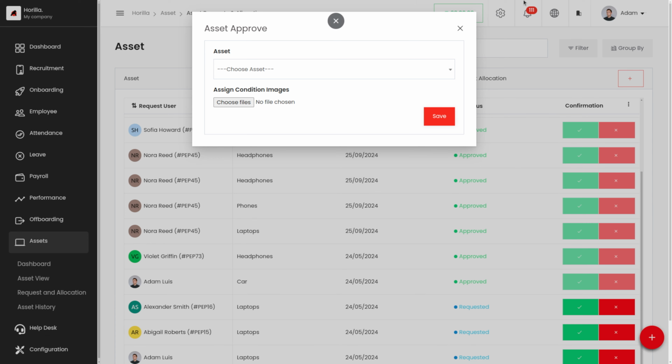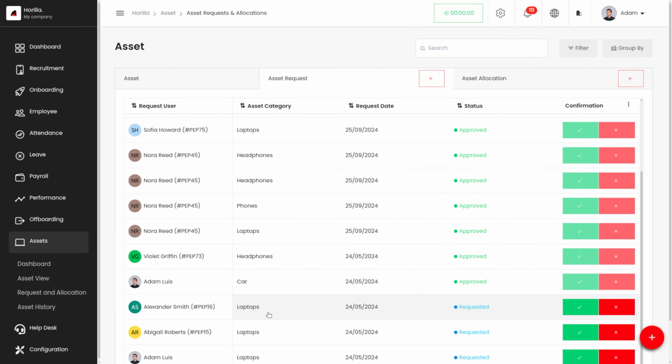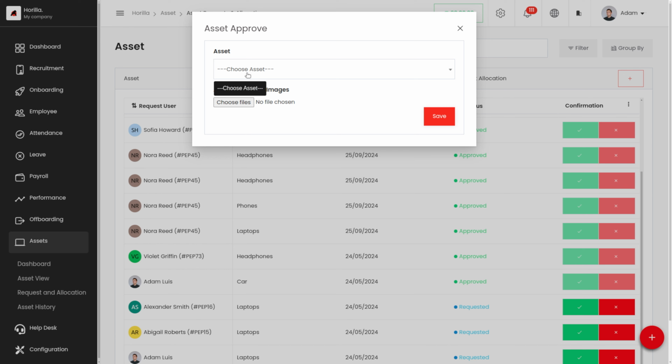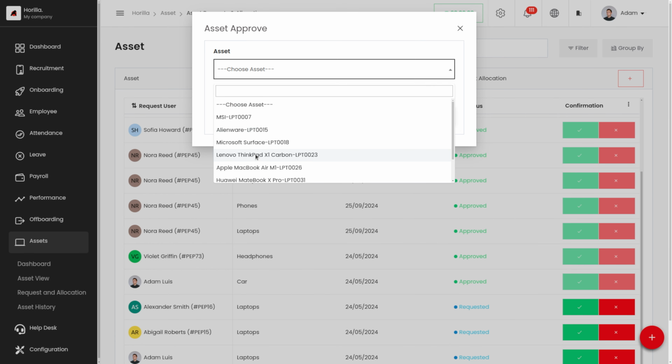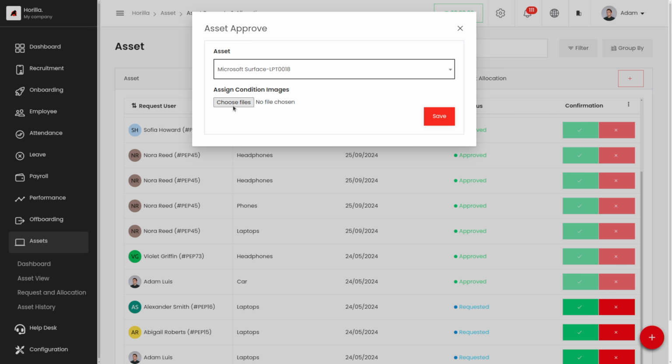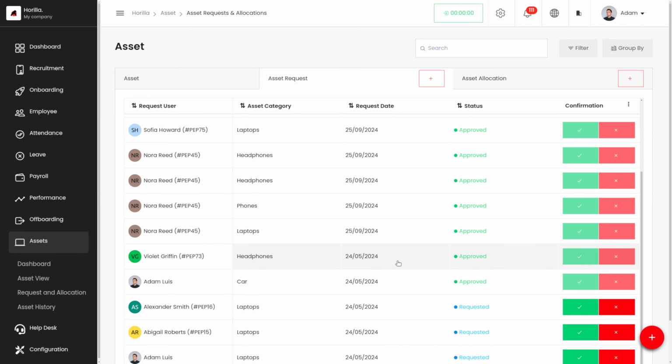For that, we can view this request, that is Alexander Smith has requested an asset category laptop. While approving the request, the admin will be able to choose a laptop from the list of laptops available. So we can choose a laptop, and he has to provide a condition of the laptop, and he can save this, and the asset request will be approved. So this is how we can approve an asset request.